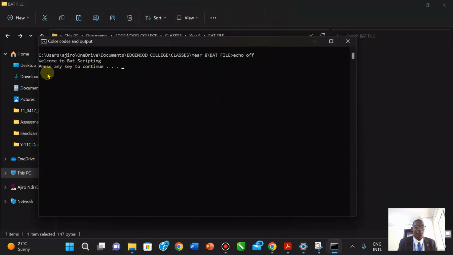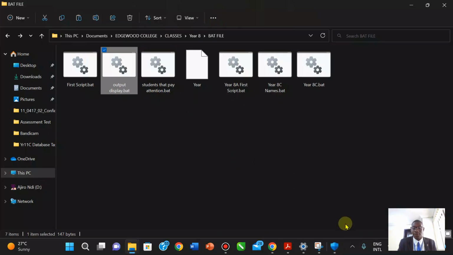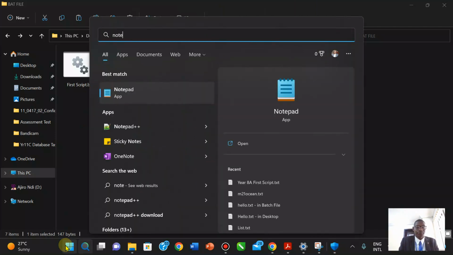Now you can see that color code and command is the title here. Here you see welcome to batch scripting. If I click enter, it brings out the next one, displaying output. If I click enter, it shows the next one. This is the second command. Okay, and if I finally click on this, it shuts down. That is for that.